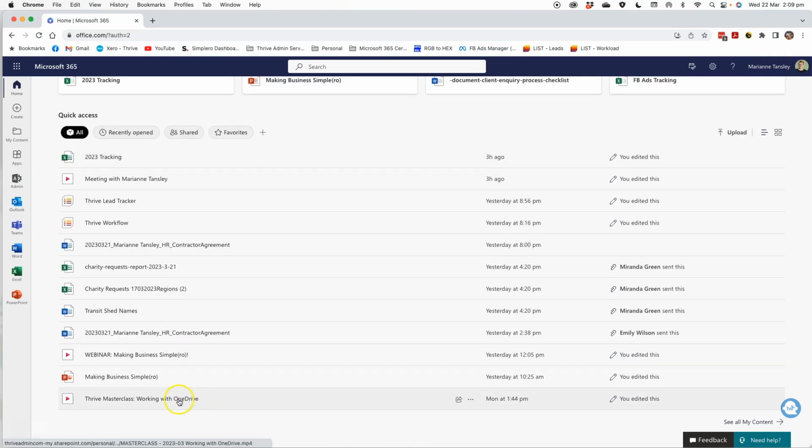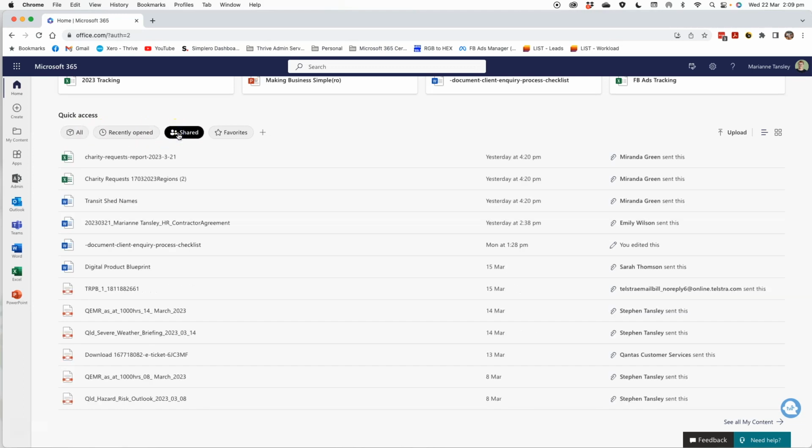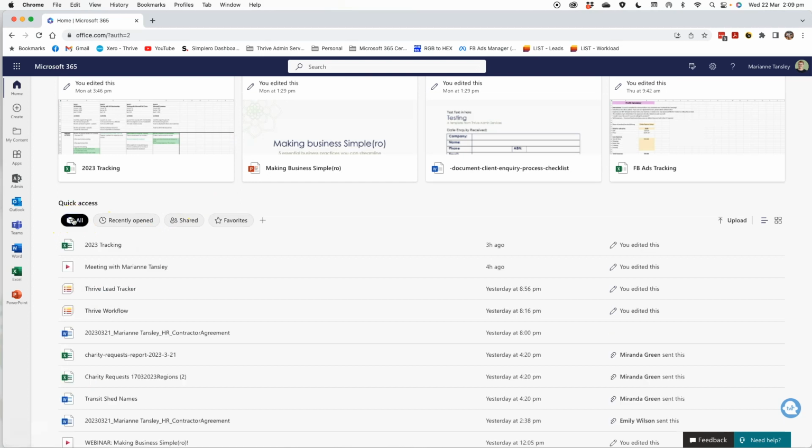And then they've got some quick access things. So here I can view it. I can filter that quick access list by everything that I've worked on under the Microsoft banner recently, things that are recently opened, things that are shared between myself and a client that they may have shared with me, and anything that I favorited. I usually have it on all.